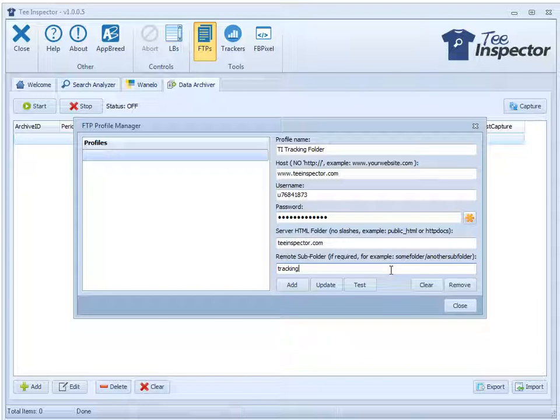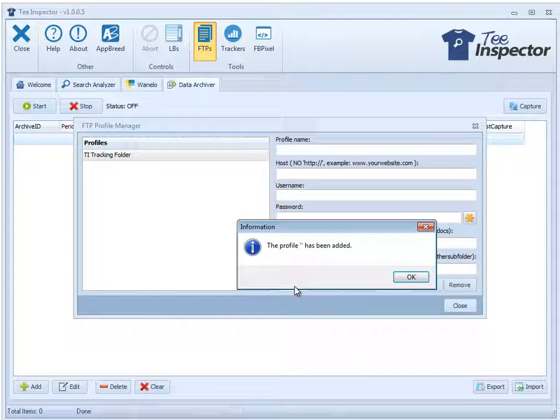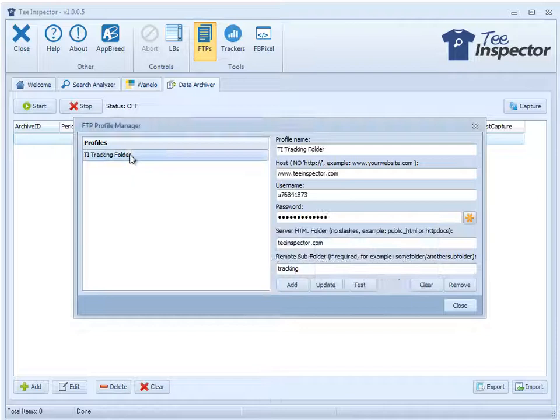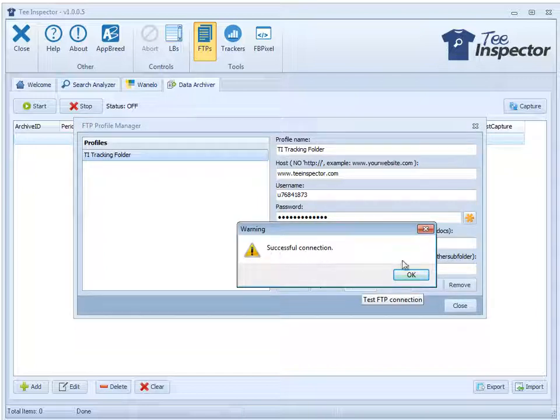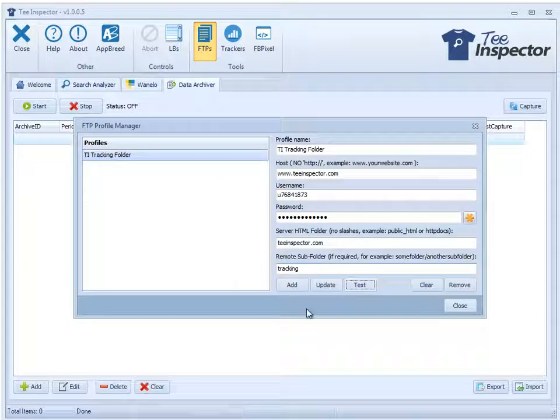Now once you got all the information in there, you click add, and it will add it to your profiles over here. Then you click on it to display everything, and then you can click on test, and that will test whether or not it's successful and I got everything in there right. If it wasn't, an error will come up.